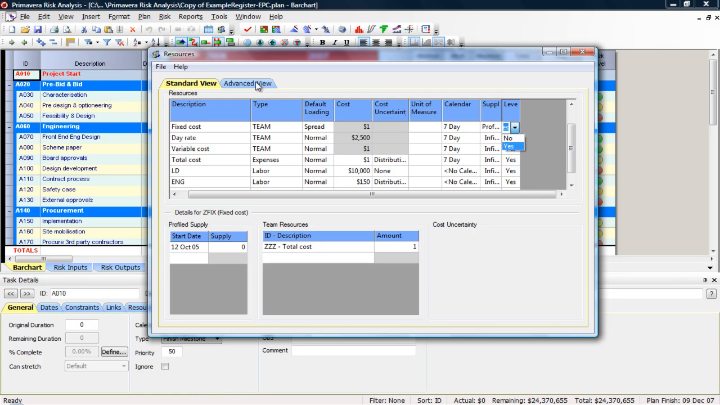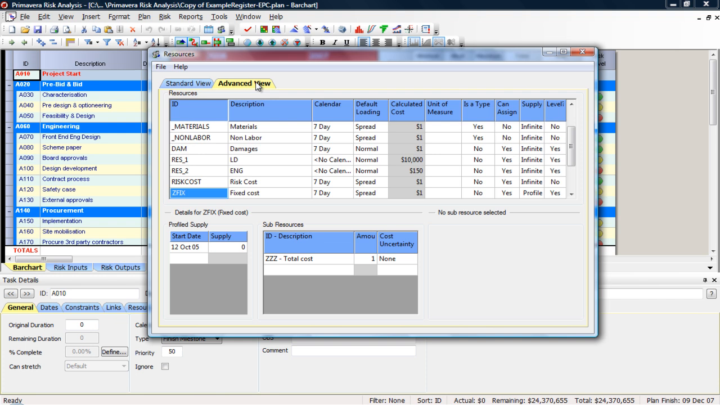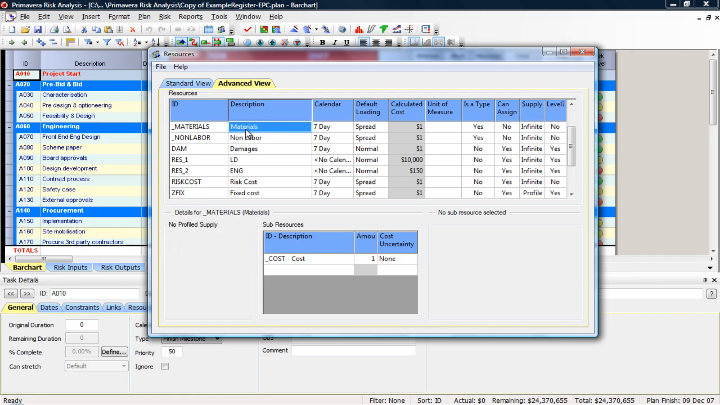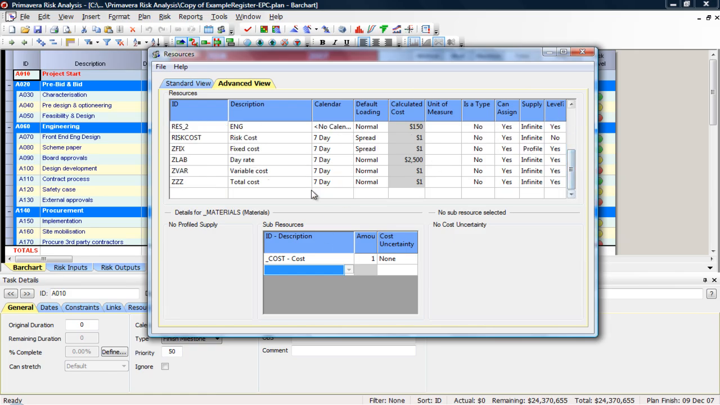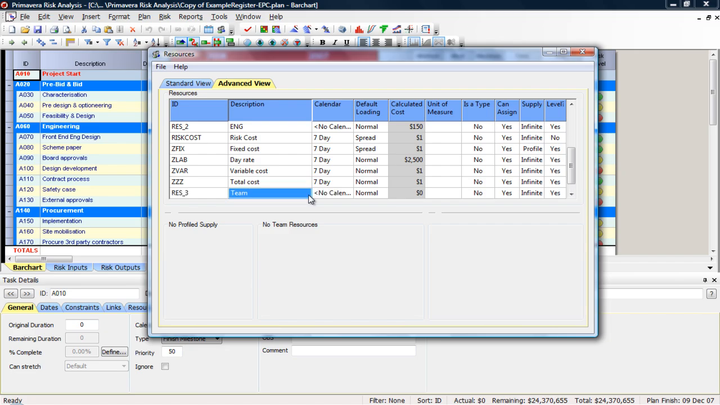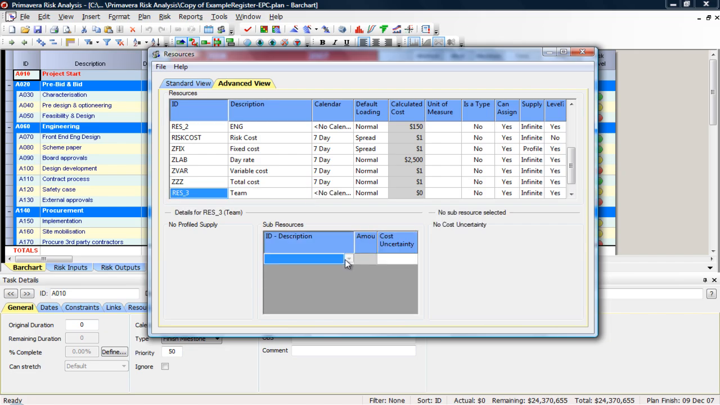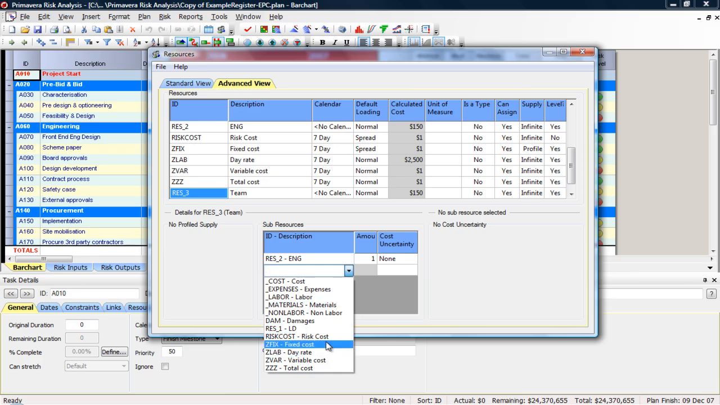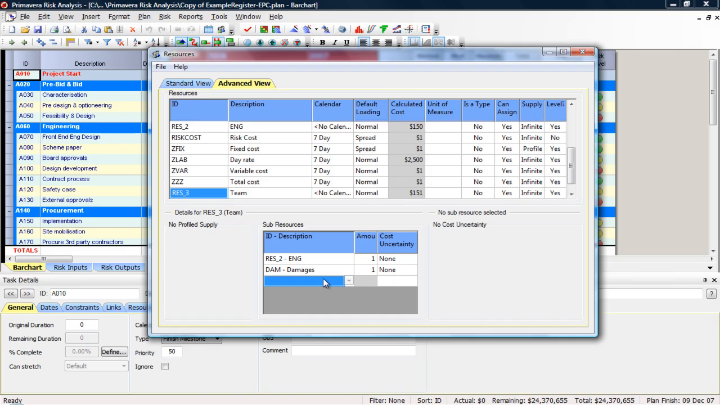So I'm going to switch over to the advanced view, and that's the advanced view tab up towards the top left. You've got the same view as before, but you'll notice I can set up sub resources as well. So if I set up a resource for team, I might say that the team consists of the engineer, damages, whatever, and just apply my sub resources to that. So now the calculated cost is coming up based on my sub resources here.